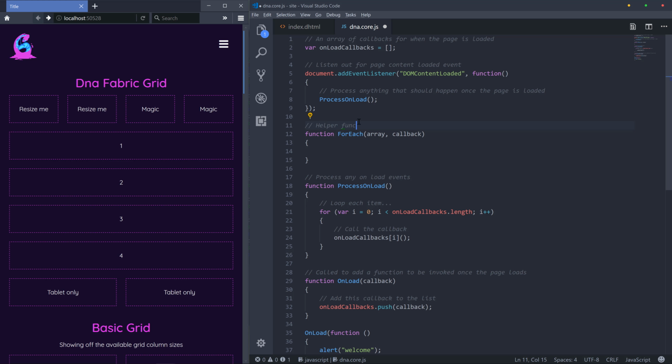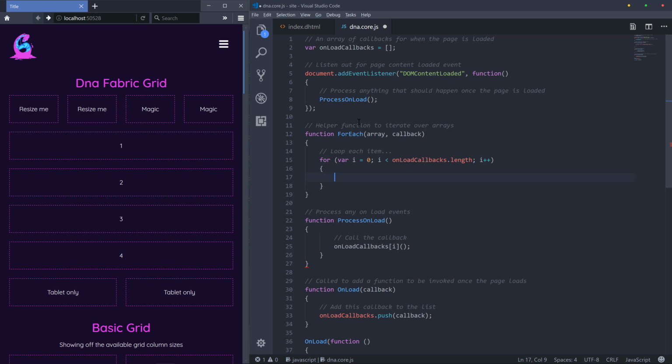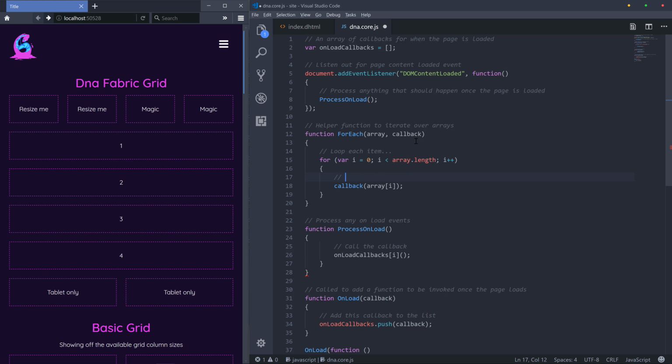So we'll say helper function to iterate over arrays. And then we'll basically cut this, paste it here. We'll loop over, now in this case, the array we pass in. And then here, this is going to be a function that is passed in, but it needs to know the item. So we'll call the callback, but then we want to pass the item in from the array. So we'll say array I. So loop each item, pass the item back to the function.